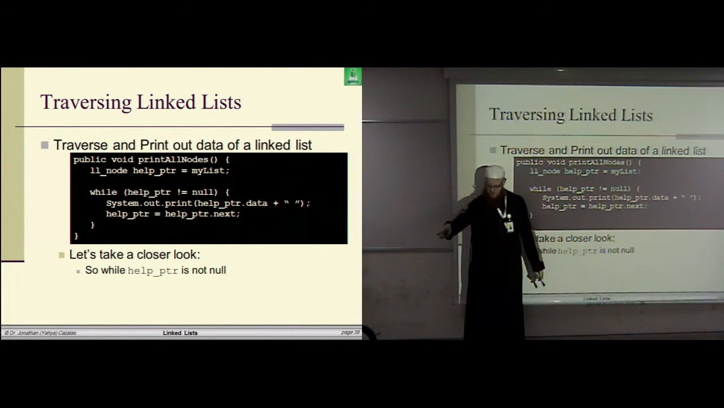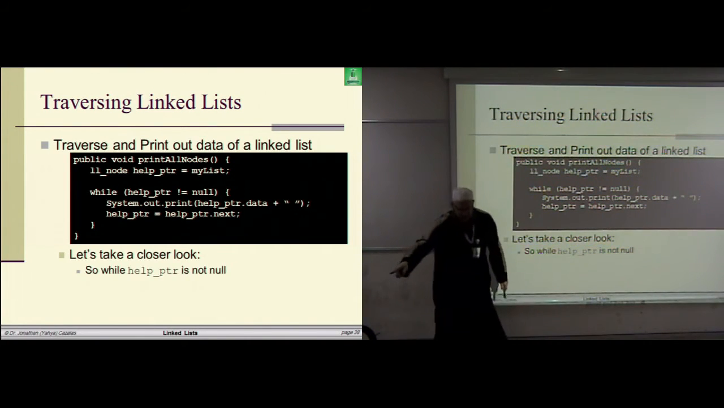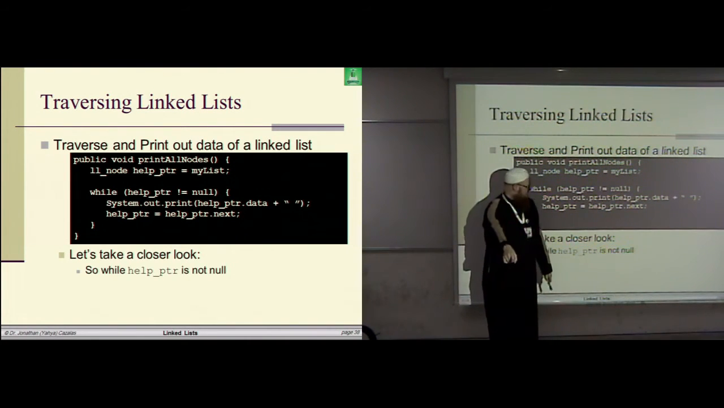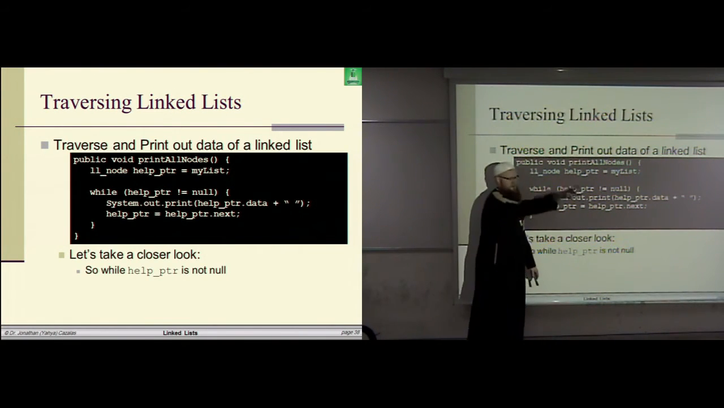Is help pointer null? No. I enter the loop. I print the data. I print Khalid. Then, what is this? Step over. Okay? Now, is help pointer null? No. I print Baha, step over to Ghassan.